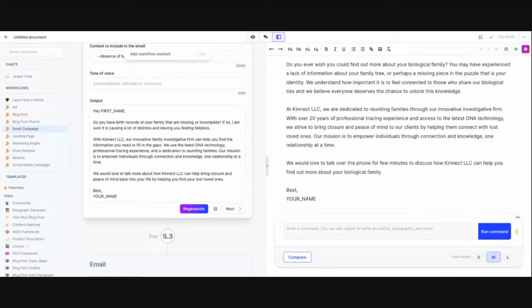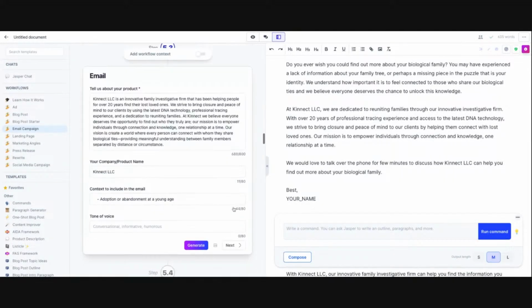And the pictures and everything that you include makes a world of difference too. So all right, let's go to the next one.